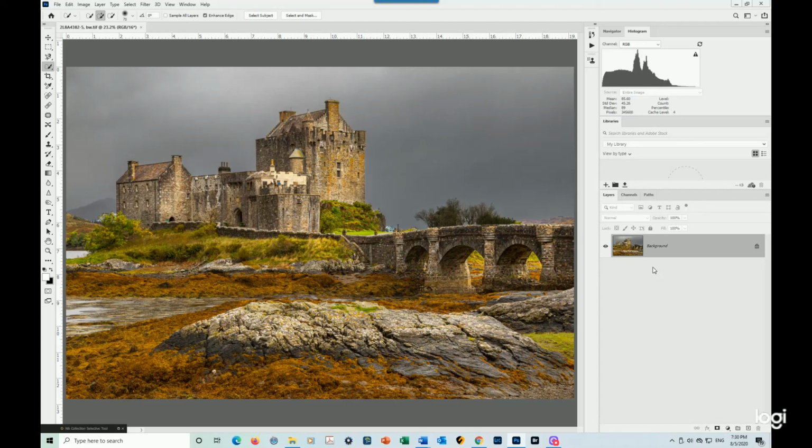So there you have multi-raw processing in Adobe Camera Raw. Enjoy.